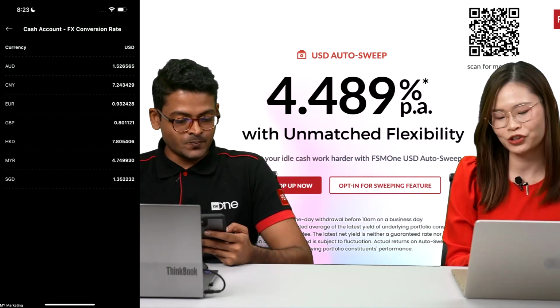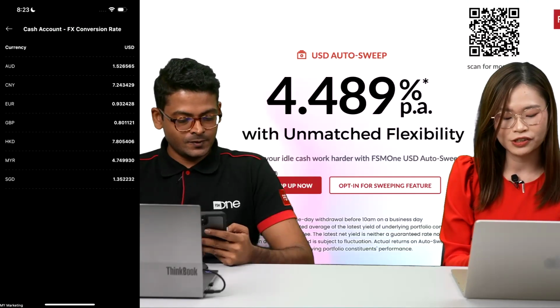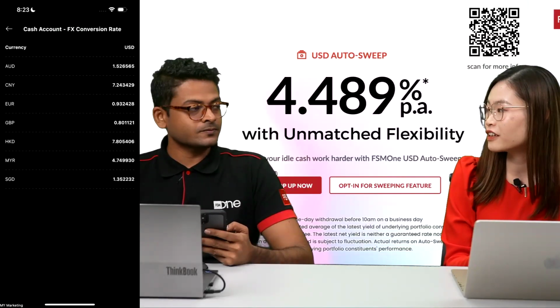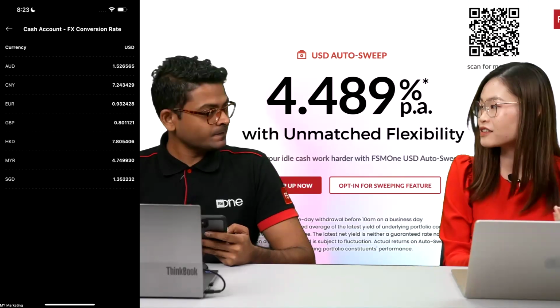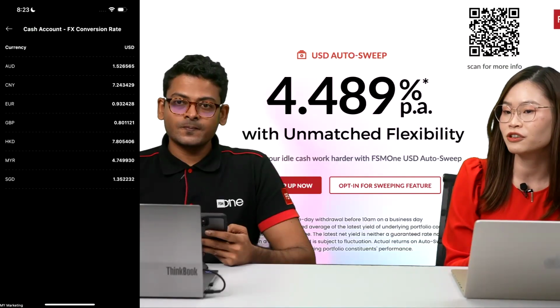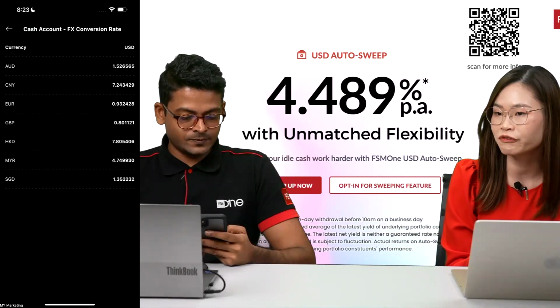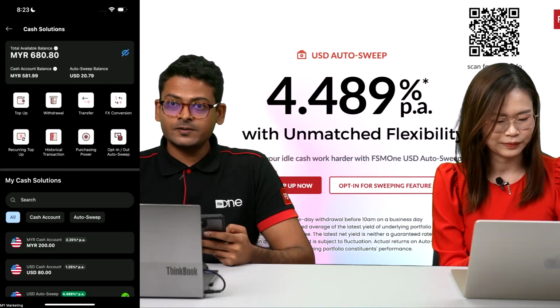Even for the FX conversion rate that we are showing right now, there are no hidden fees. The rates that you see, although indicative because they fluctuate very fast, are spot rates, and the rates that you see are actually the rates that you get. We don't charge any hidden fees on the FX conversion. Then place order, and done.